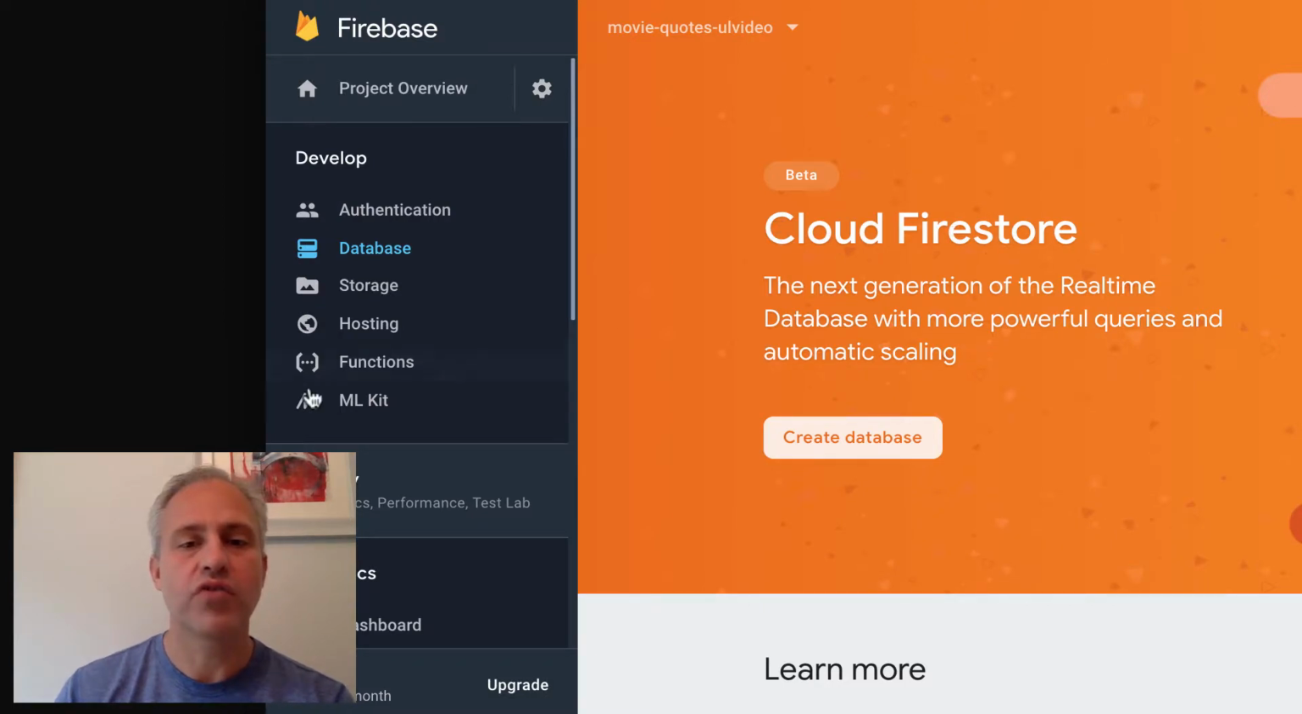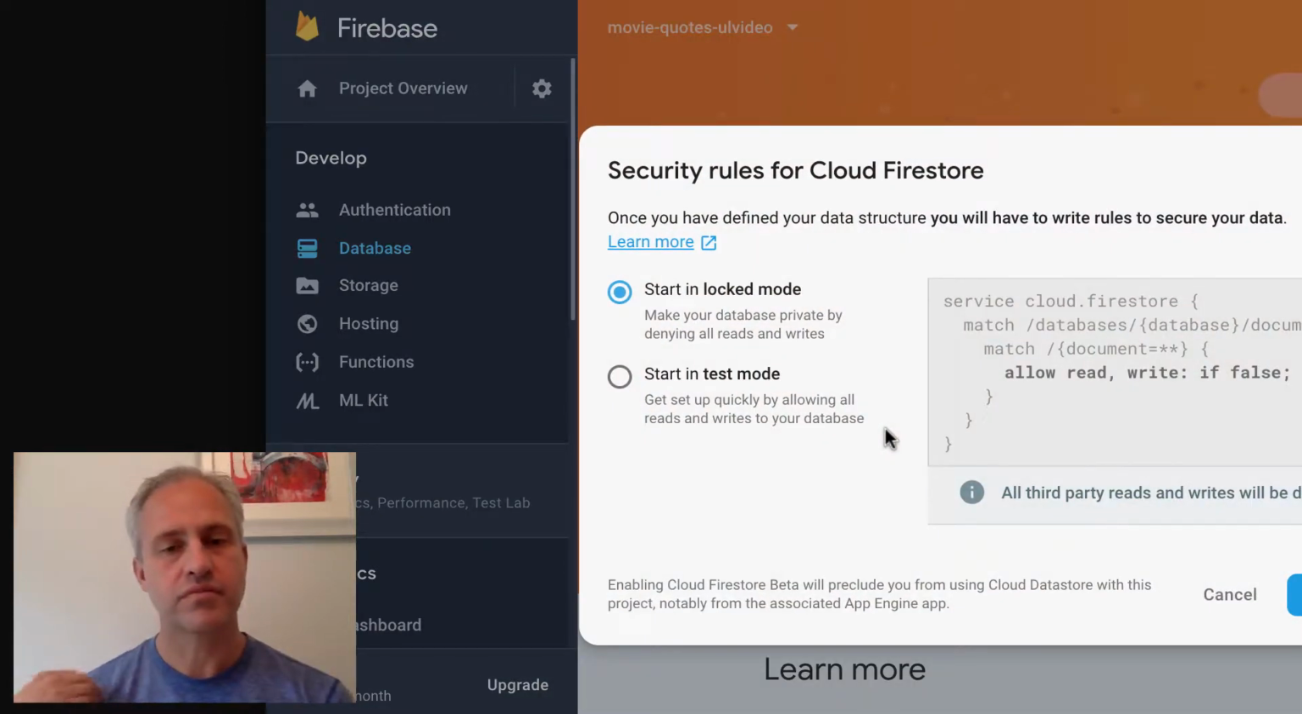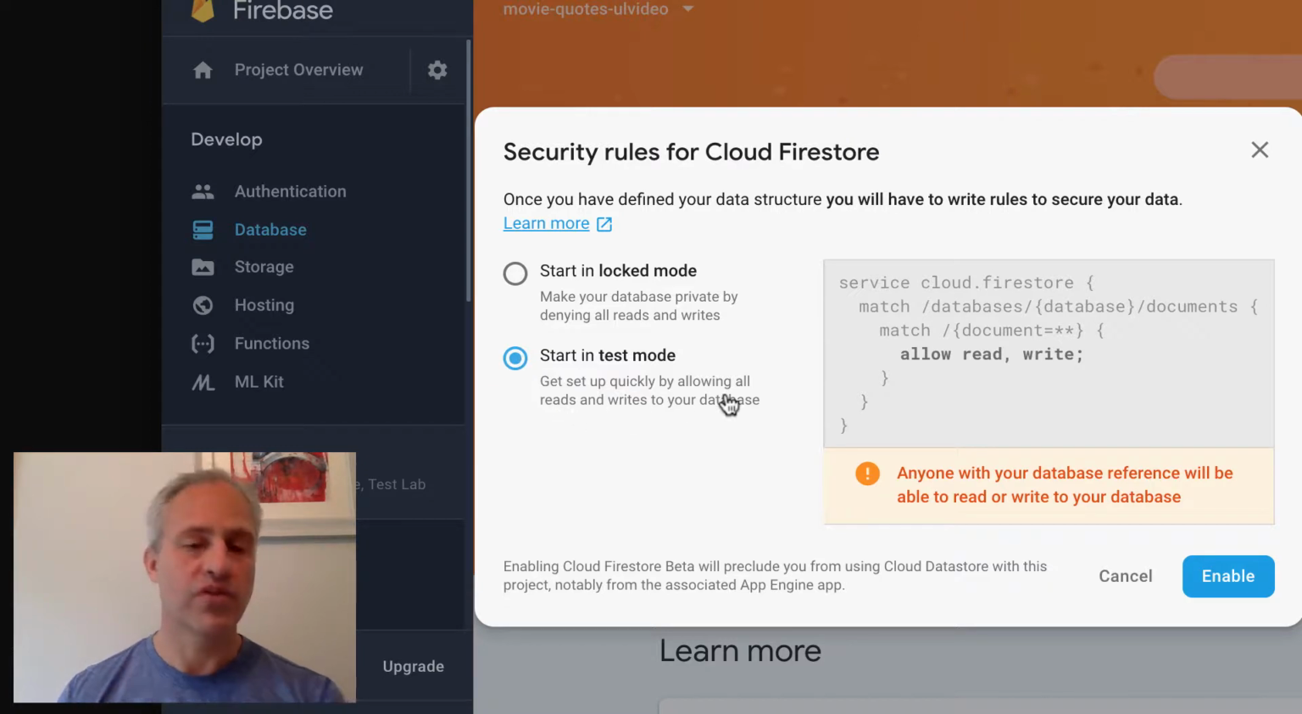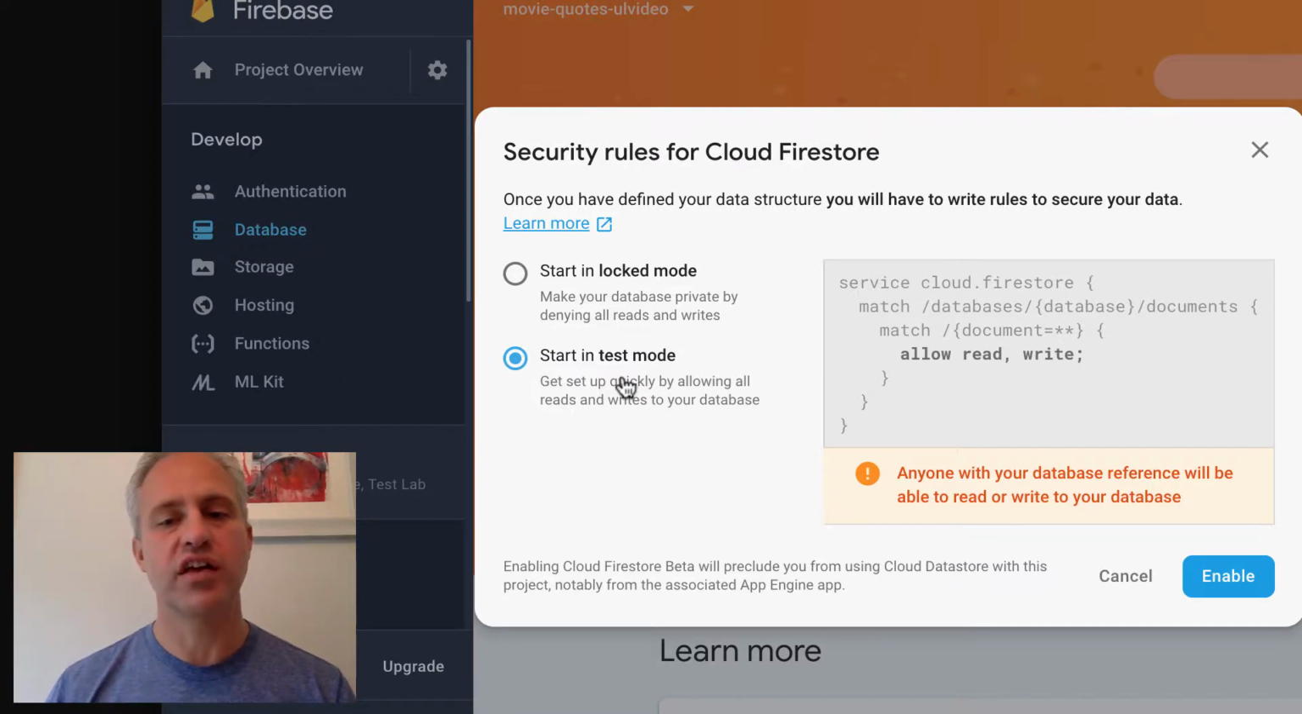So Cloud Firestore is what we care about. There are more icons in here, but I care about the Cloud Firestore, so I'm going to go ahead and say create a database. The first question it asks you is about the rules. Do you want to start in locked mode, which locks down reads and writes until you're ready, or do you want to start in test mode? We definitely want to start in test mode, so make sure you change it to test mode.